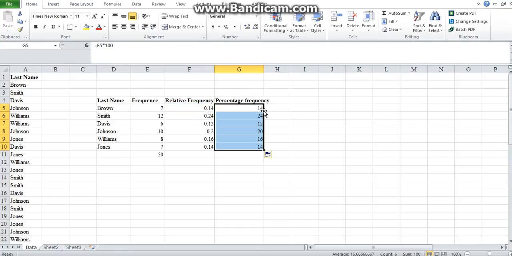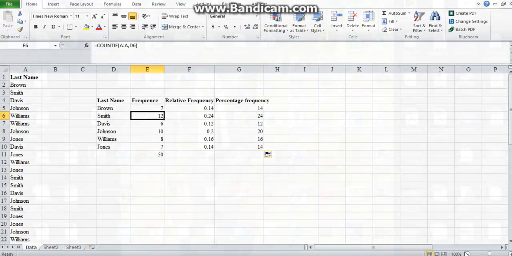Then we autofill again. Now, we already have a summary of the data set and we can already make comments about it. If you observe Smith, the frequency is 12 and it's the highest frequency. So we can see from the summary that the most common surname is Smith. And by looking at the percentage frequencies, we can see that 24% of the data set is Smith, and that is the highest percentage.